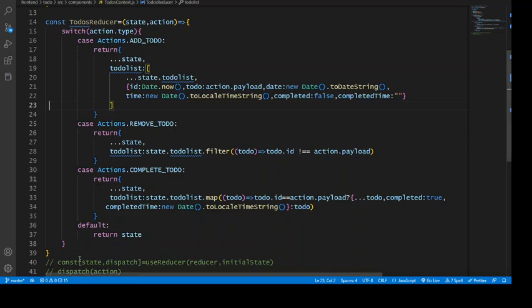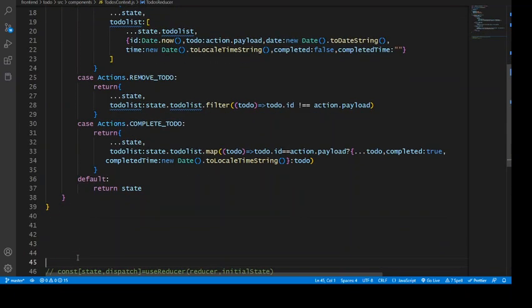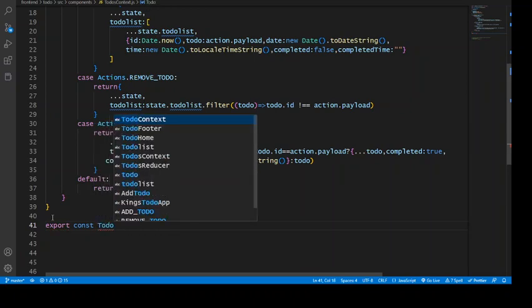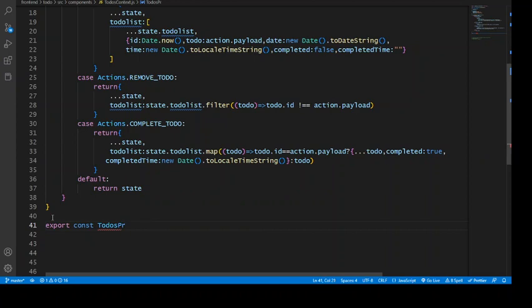So the next thing we want to do is create our provider. Okay, we need to create our provider. All right, so we'll export the to-dos provider. Then it takes in a parameter which is called the children, right? Which is called the children.